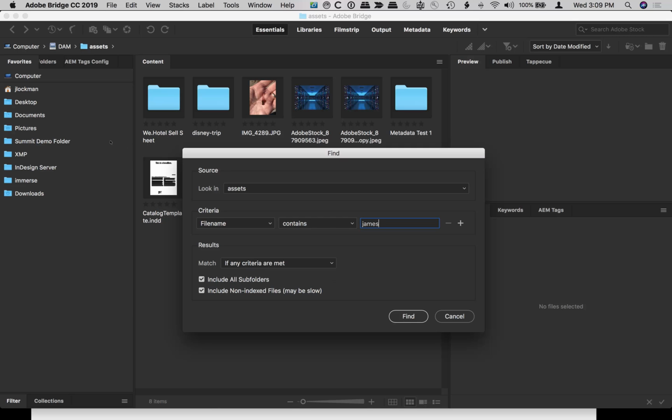And then lastly, you can see two checkboxes. The default behavior for Bridge is to not include non-indexed folders, all right? And I want to do that first just so we can see the results. You'll also notice it says include all subfolders. So it's going to start here in Assets, and it's going to march its way through all of these folders and try to find anything that's got the name James in the file name.